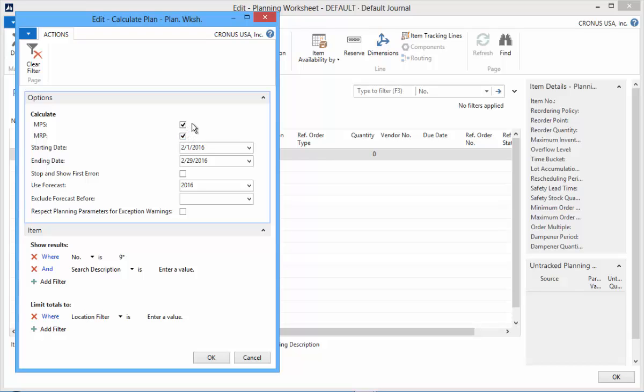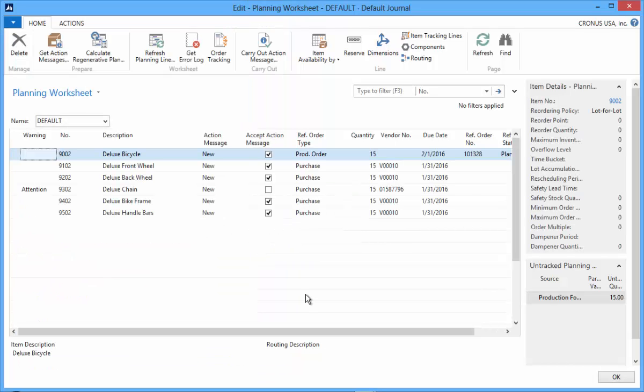I'm doing both. I'm doing this for February using my 2016 forecast, which is the one that we just looked at. And I've added an additional filter here just so that it can show us those deluxe bicycle and components. So everything that starts with a 9, I want to see all the item numbers that start with a 9. So I'm just going to click OK, and it's going to go through and make the recommendation for me.